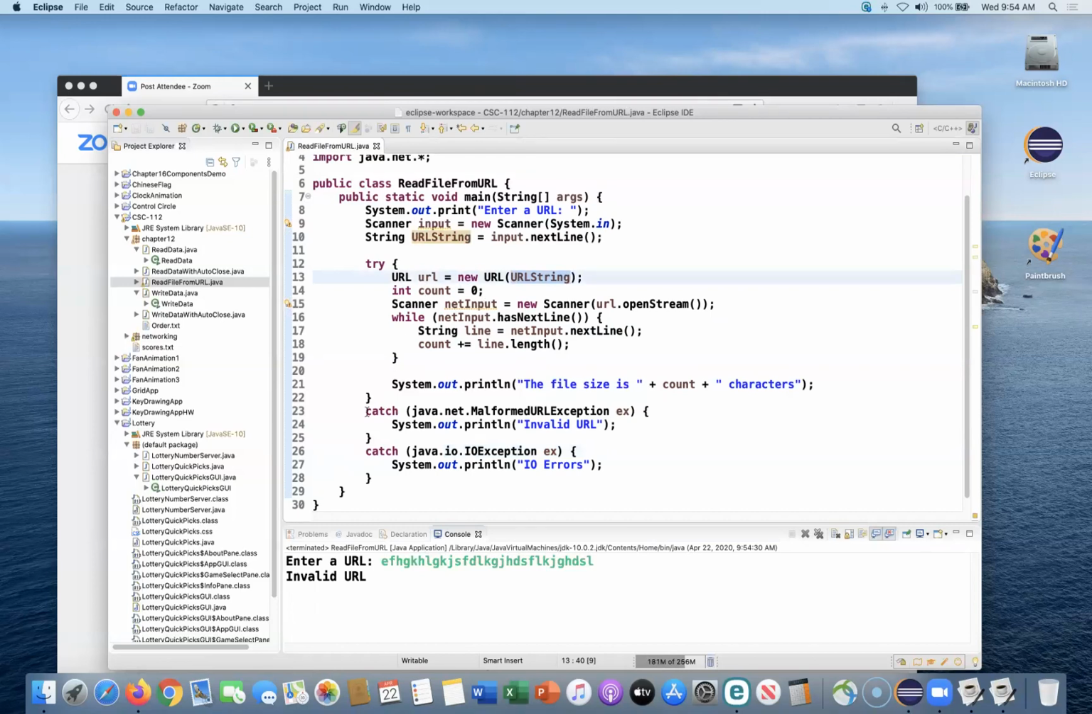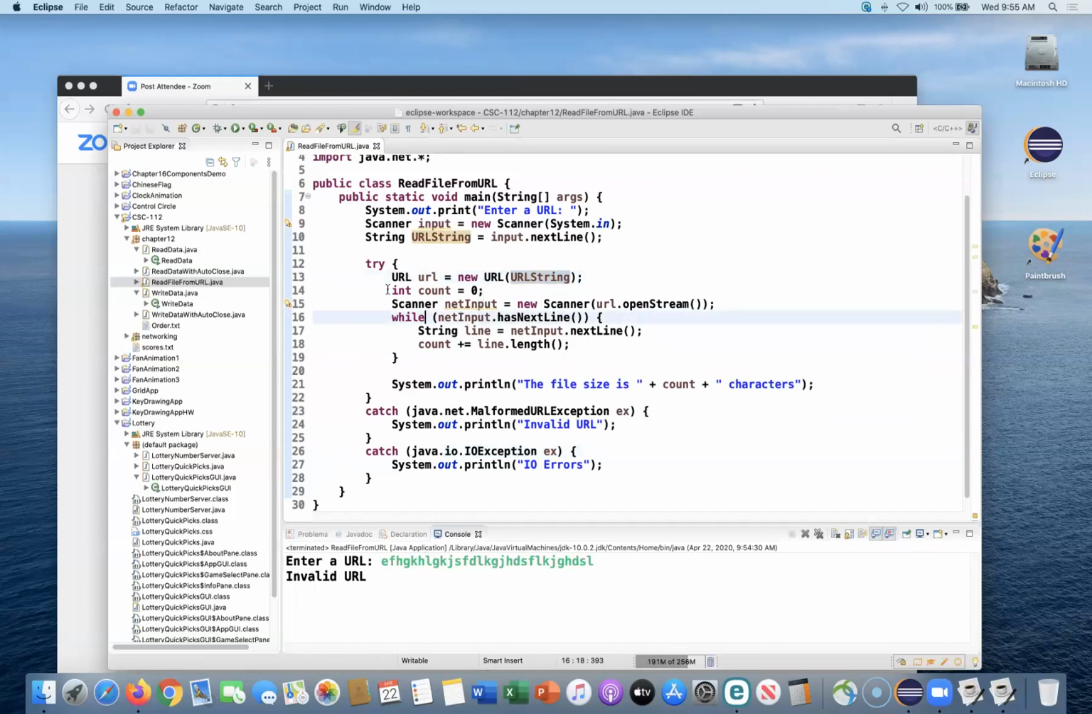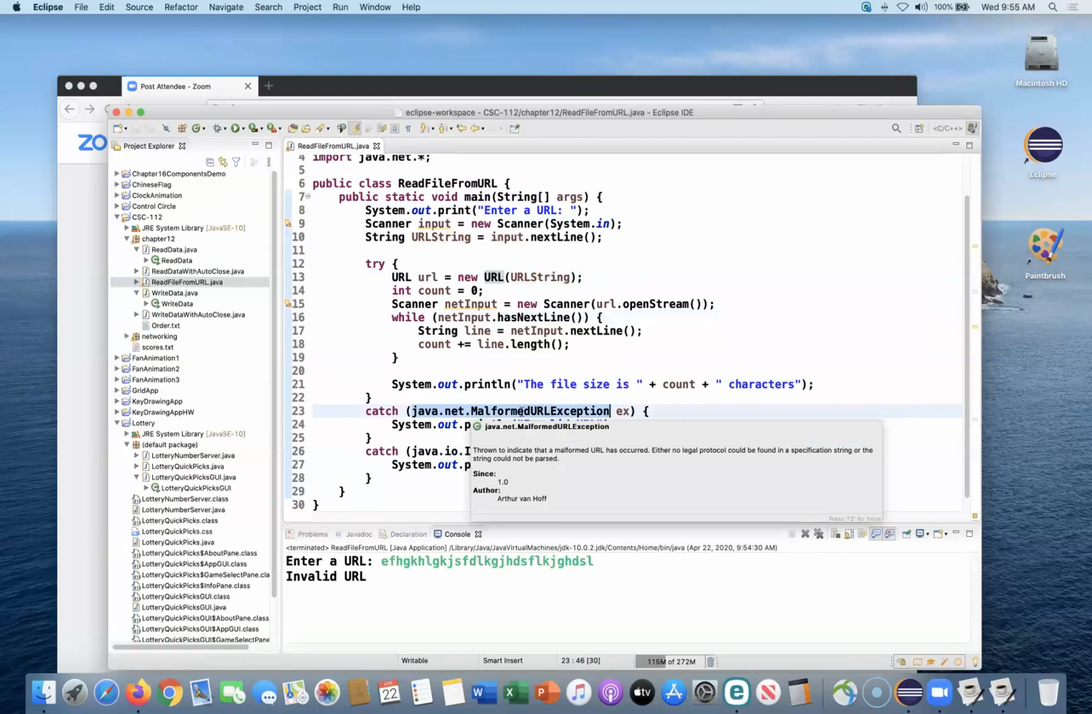And so what the system does is it says, okay, find the first catch that can handle that error. Well, you have to do a little bit of ferreting it out. Let's see. Oh, there it is, right there. Just hover over it, it says it could possibly throw a malformed URL. What you're going to do is say malformed URL exception, EX, and this particular catch block is going to catch anything that gets thrown that's of type malformed URL exception, in which case you're going to output invalid URL.